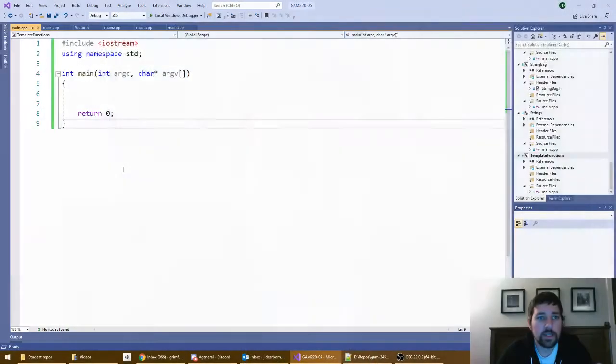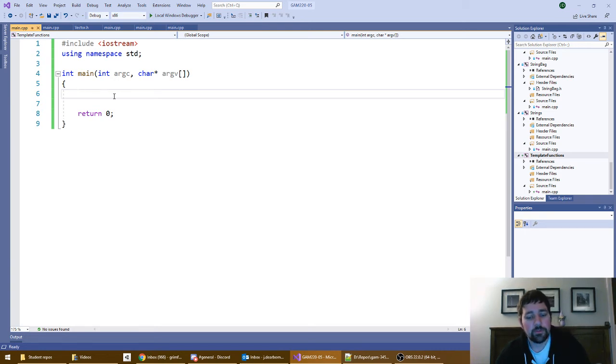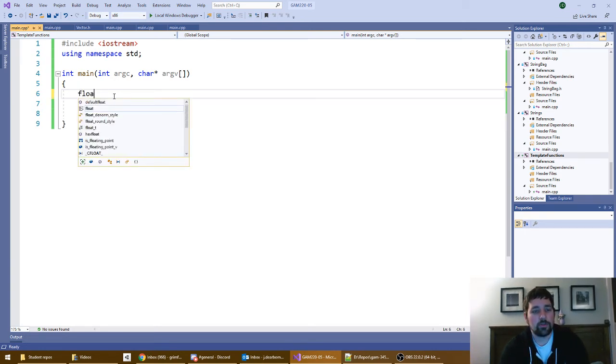Hey, in this video we'll be talking about template functions, a way to start us off with templates, this idea of making generic code structures that can work with any type of data. So, I'm in Visual Studio and I want to make a function. So let me write some code to start us off.